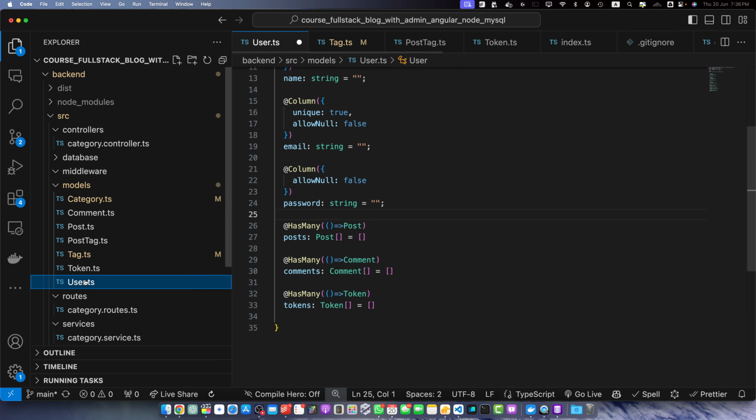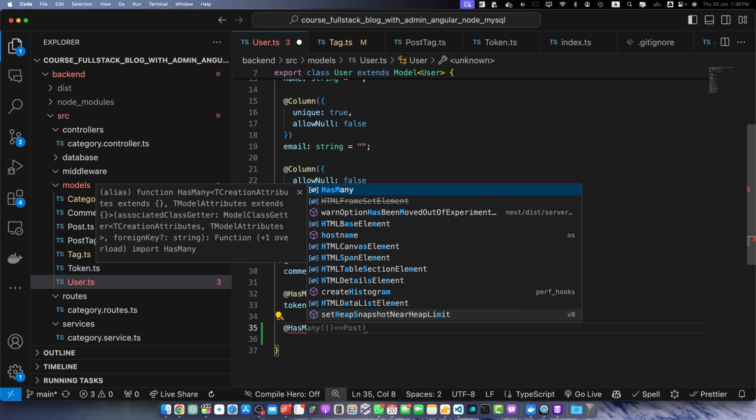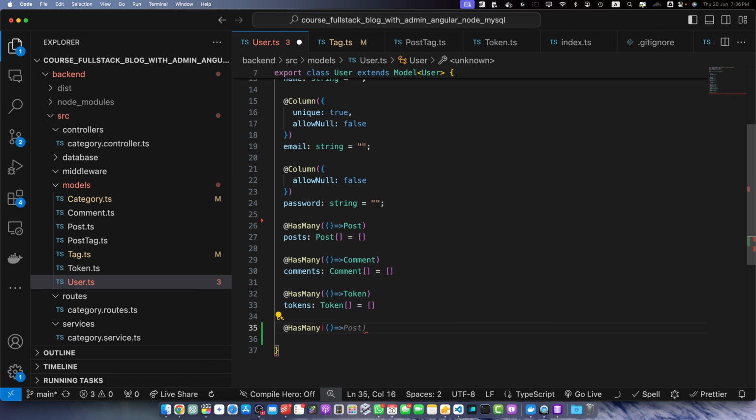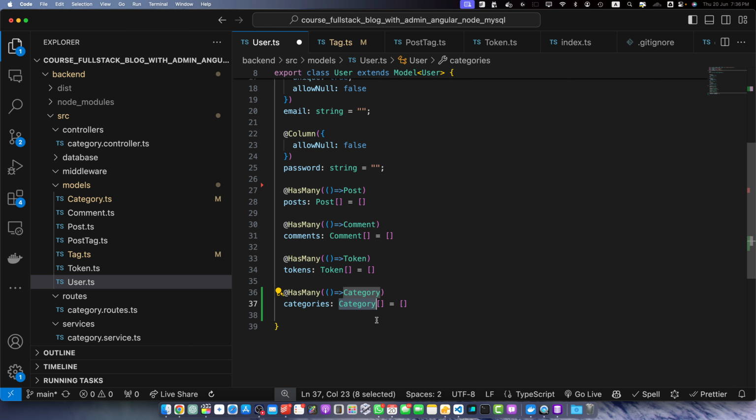Now let's go to the user model, and here I will add the associations. First association would be for the category, so add the has many. So that will return the category from this callback function, and we will give it the property name categories, and the type of the category would be the category. It will contain the array of type category class, and the default value would be the empty array.